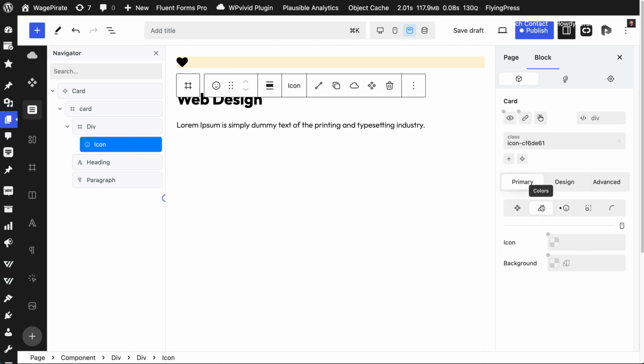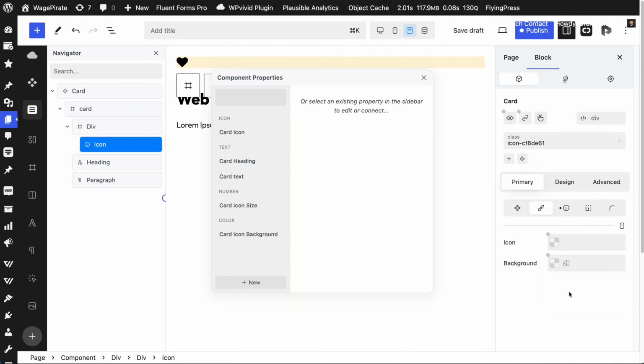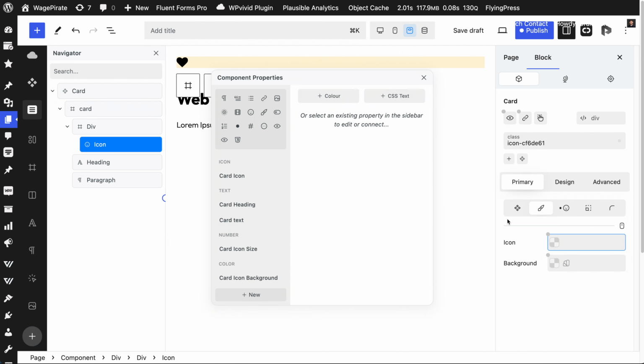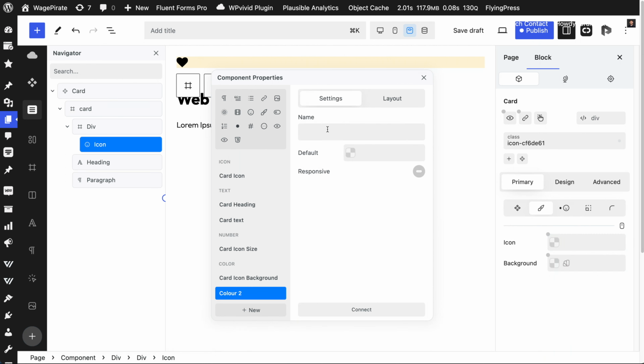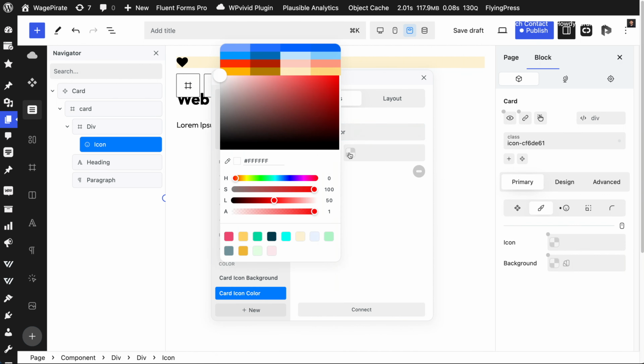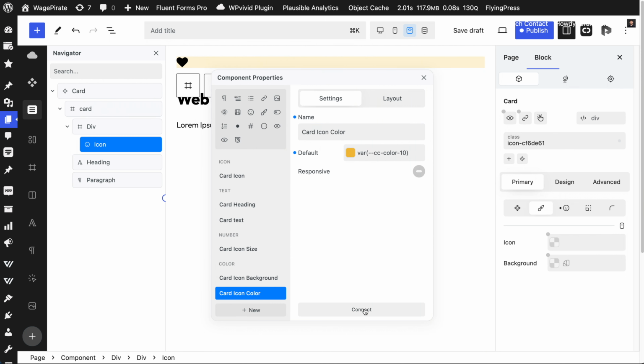And then here under colors, we'll click here on the component, and then we'll click all properties. And then here, it already knows we're trying to create a color property here. So we're already in here. So we can just say add color property, and I'll call this card icon color. And the default, I am going to set to my yellow color there and click connect.